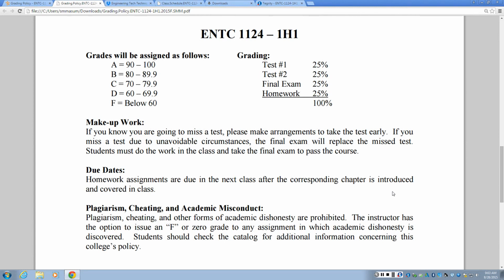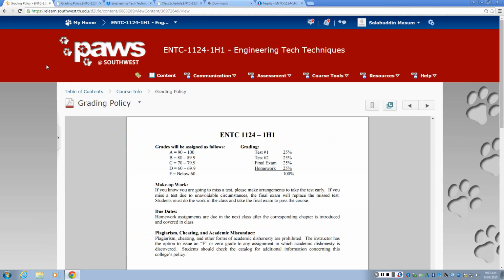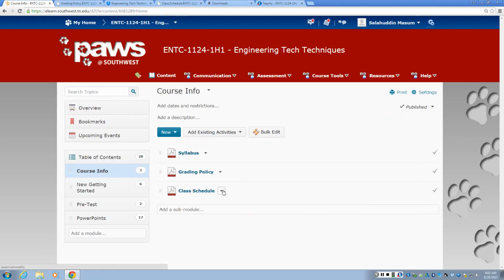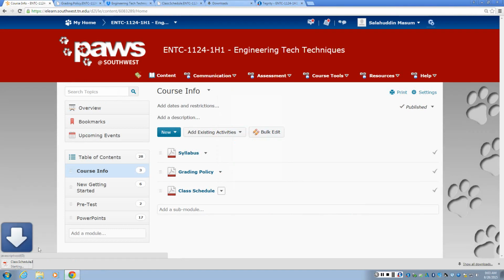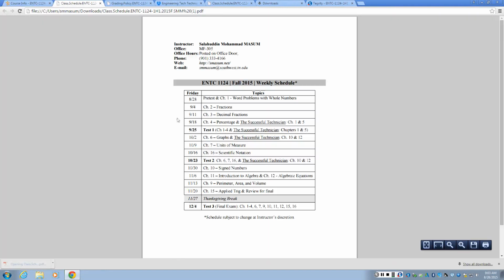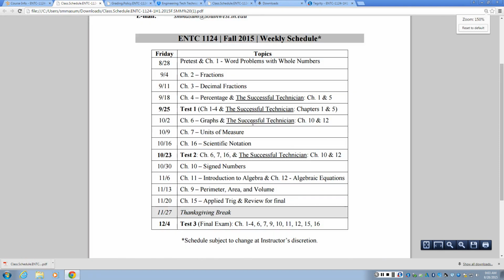I will also let you read all the details here, but I'm just touching on the highlights. Another important document we have here is the schedule. I'll also give you a hard copy, because this is one we should pretty much follow.